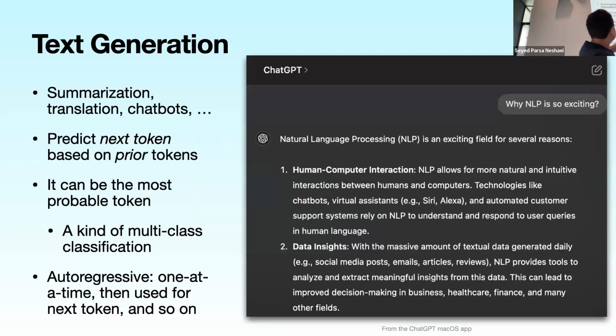About the task of text generation, we have it in a lot of places. For chatbots, ChatGPT is an example of text generation, right? You ask a question and it generates the answer. Translation is also a generation task, because you provide the English and it should generate the translation in French. Also summarization and a lot of other tasks. All of them are quite the same because they predict the next token based on prior tokens. Until now we said the next word, but in practice it's usually the next token.